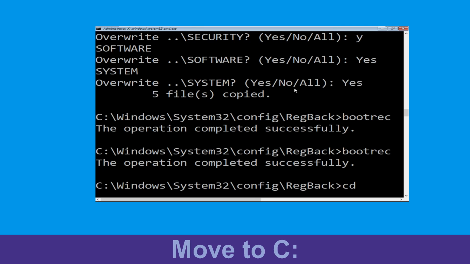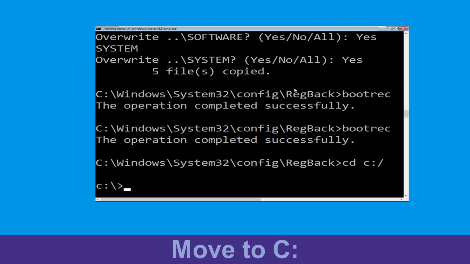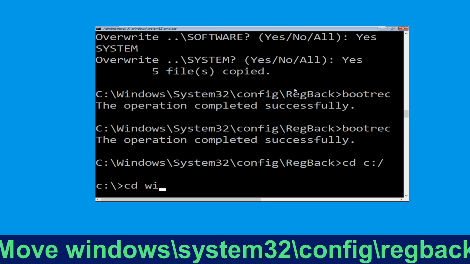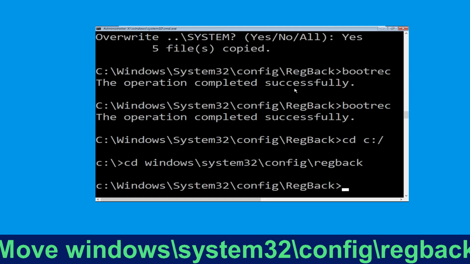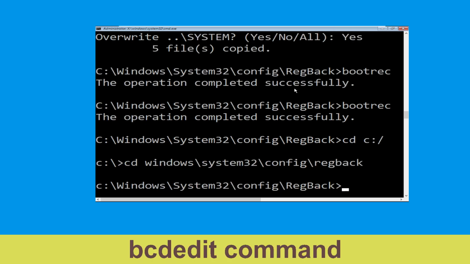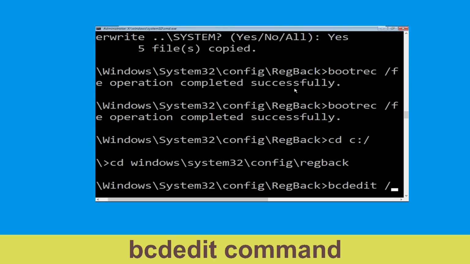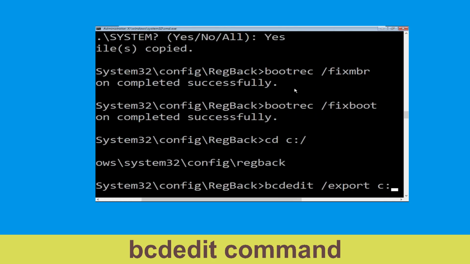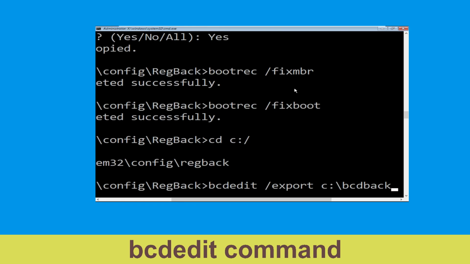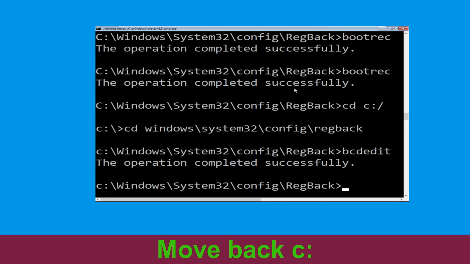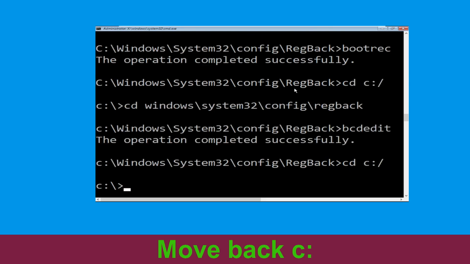Now type cd space c:/ and simply hit enter. Now execute this command. Type cd space Windows/System32/config/regback, then simply hit enter to execute this command. Now type this command bcdedit space /export space c:/ bcd backup and hit enter. Now execute this command. Type cd space c:/ and hit enter.